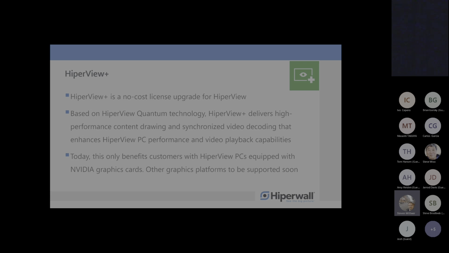It is significantly more efficient. Again, much like the Streamer Plus, it is built using modern technologies and libraries, and works extremely well. If you're familiar with Quantum, Quantum does require use of a hardware genlock, the NVIDIA Sync 2 card. HiperView Plus does not require that, but it works extremely well.